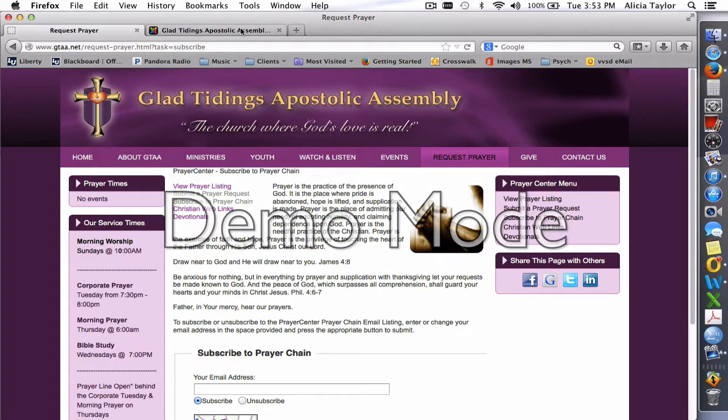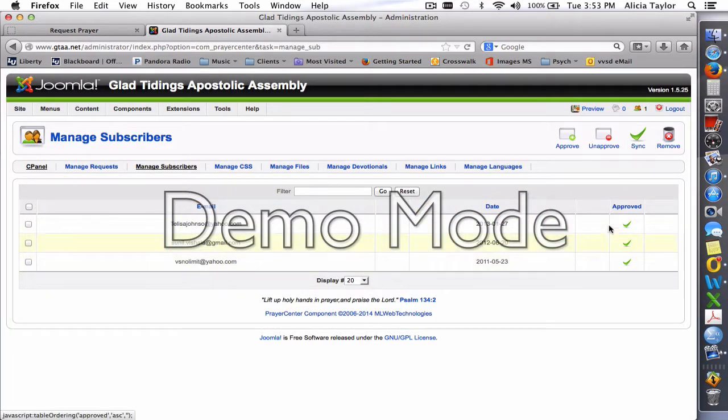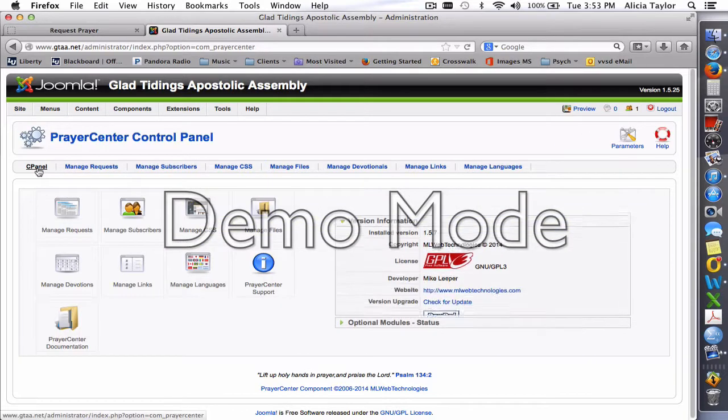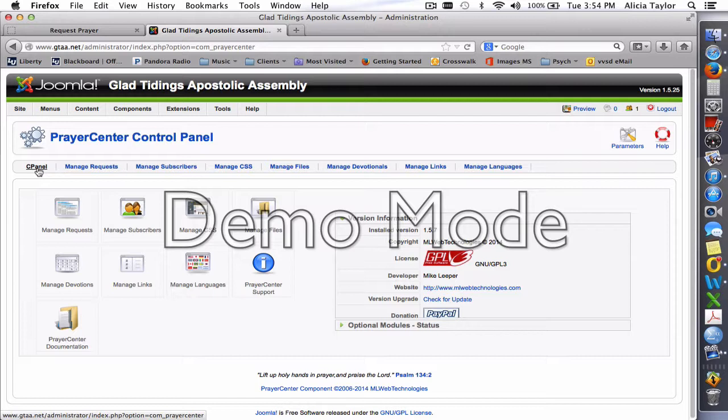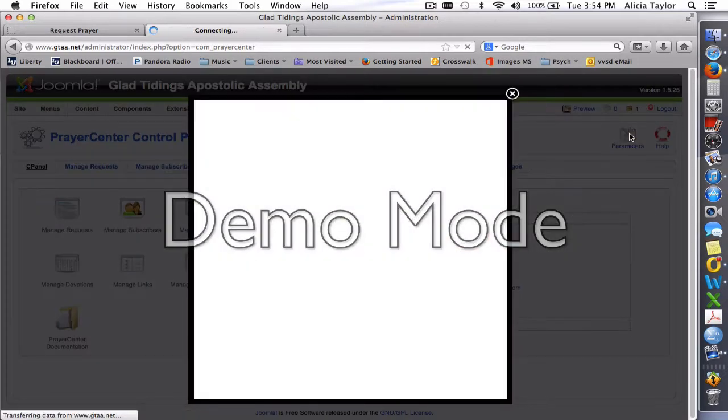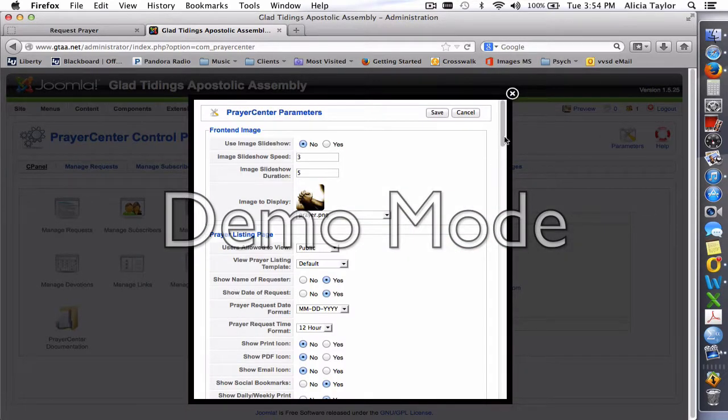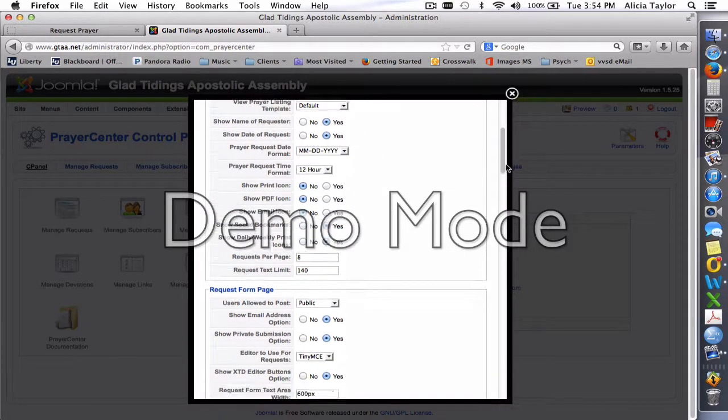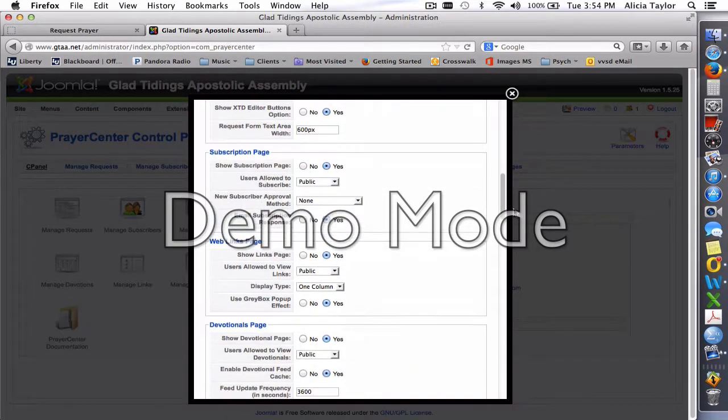And then once they're subscribed, you'll notice on the back there's a place where you can approve them or unapprove them. Okay, so that's how you get people added who are on the prayer chain. Now if I go back to the cPanel, I think it's under parameters up here. Okay, in here you would choose who gets the notifications.